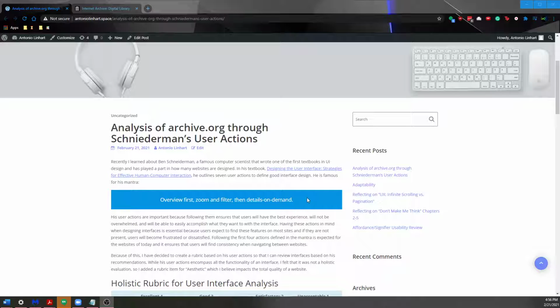This is part of his 7 user actions that he created that help define how great a web page is. His actions are really important because they help define the user experience on a website and they help set the stage for how a lot of different websites of today have been created.